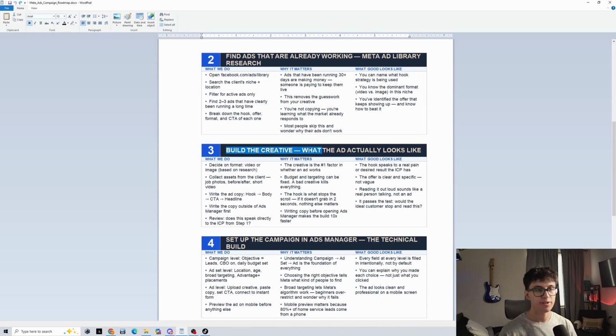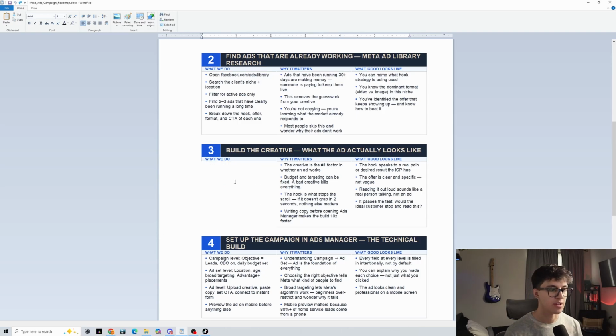Number 3, building the creative. Creative is what the ad actually looks like. So what we do here is we decide on the format we are doing, which is just video or image, based on research. In my case, I would probably choose video for this industry, but research some, like lawyer firms, med spa, stuff like that, imaging might do a little better. So just understand who your target demographic is, and then obviously from your data do that, and then just collect assets from the client: jobs, photos, before and afters, short video.